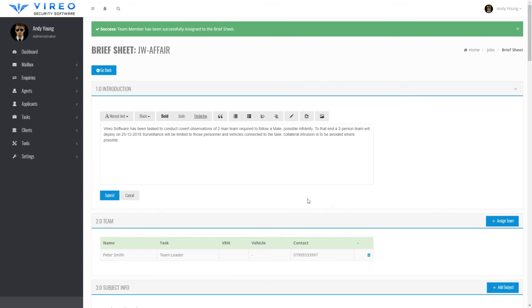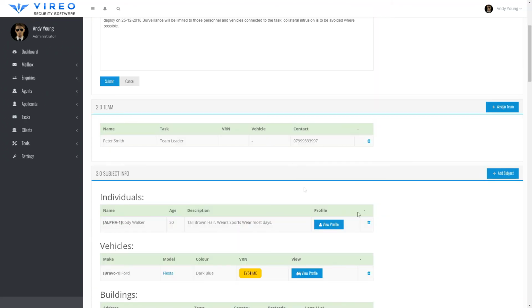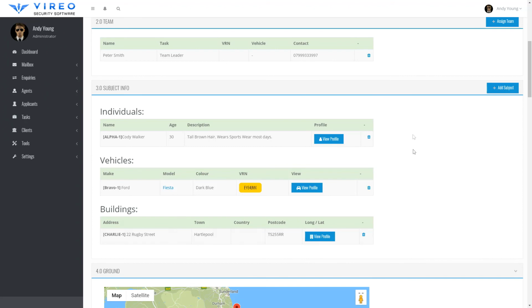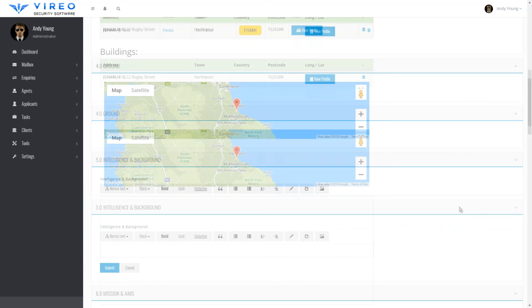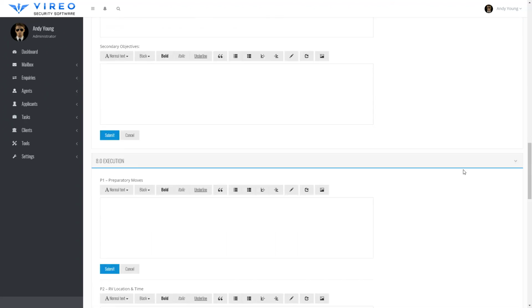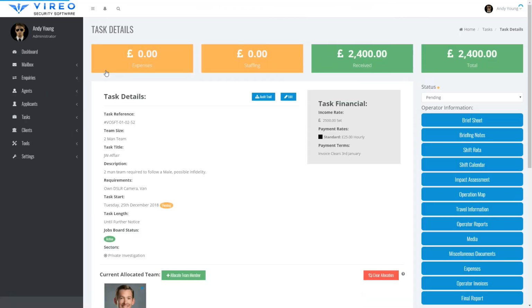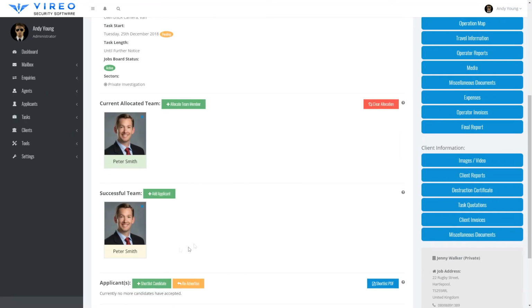So just to run through this brief sheet, you've got the introduction, the team, the subject information, which was submitted earlier on, the ground location, intelligence and background, mission and aims, and execution. Now if we go back, you can see now we've got Peter Smith as the successful team, and he's currently allocated. In the top right here, we've got clear allocation. That lets you one click instantly unallocate the full team.